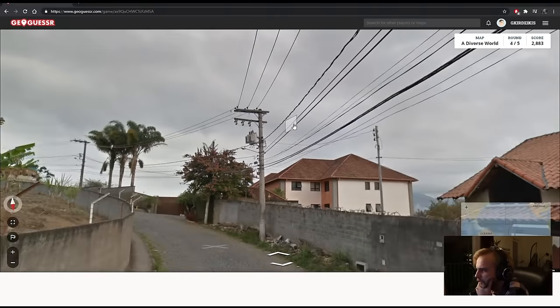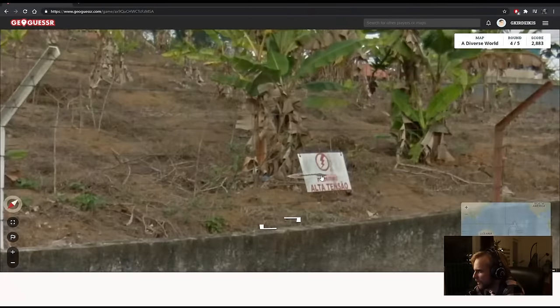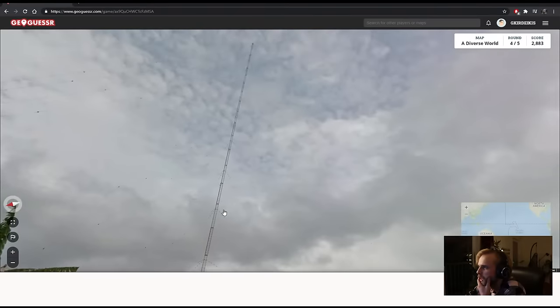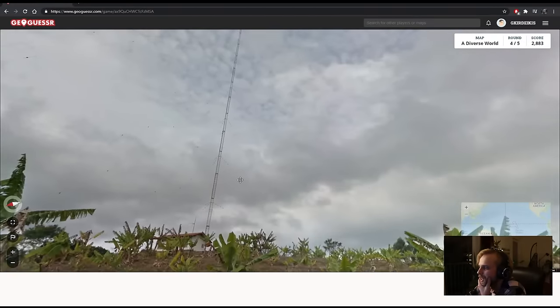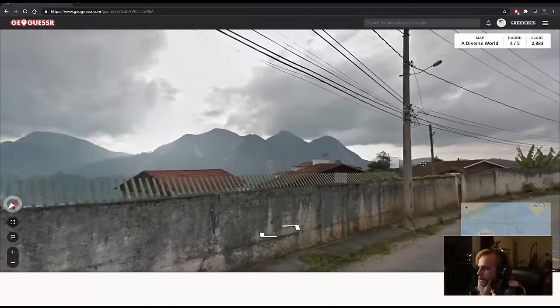The electricity installation feels like South America, I would say. Like in Europe we have fewer lines. Or Asia, but yeah, the architecture is not Asian, so that can't be, and the sign is not Asian, so that also can't be. What the hell is that? That's a tall boy. Okay, so we are at one of the mountains.